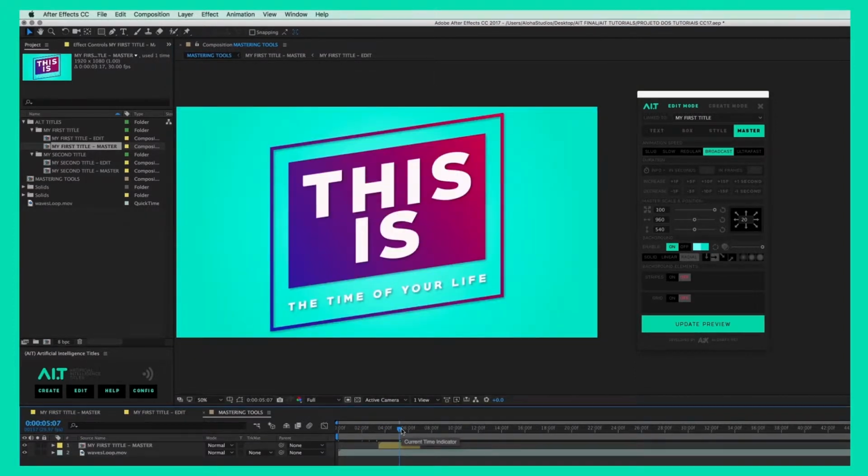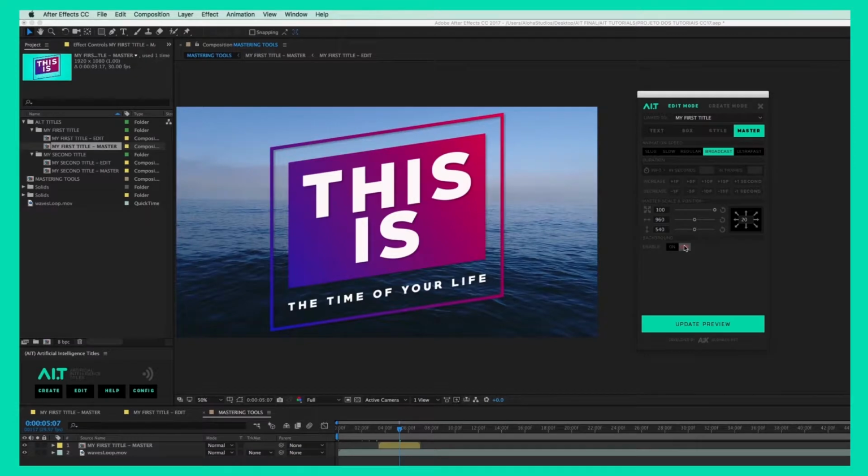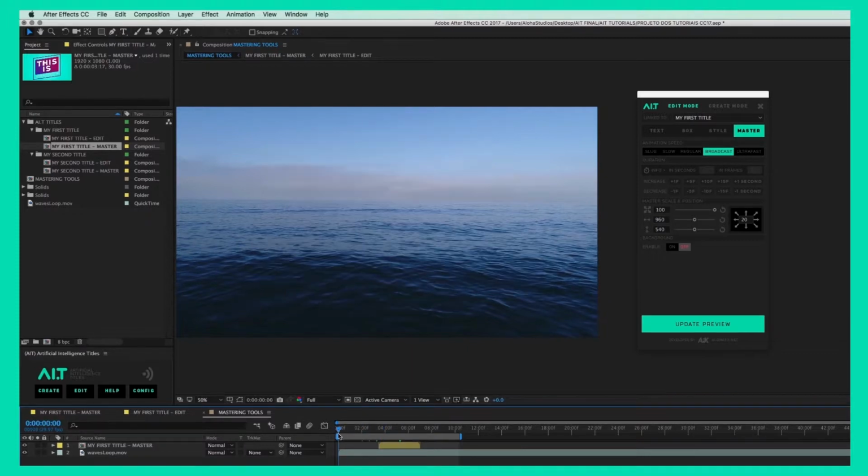To make you understand easily, we will temporarily disable the background by clicking here. Okay, now you can see that the title is over the background. Let's see what we can control. First, let's put it right at the beginning of the timeline.